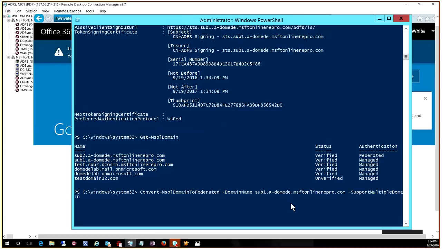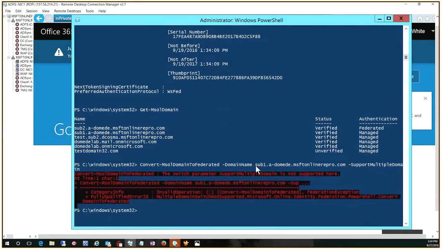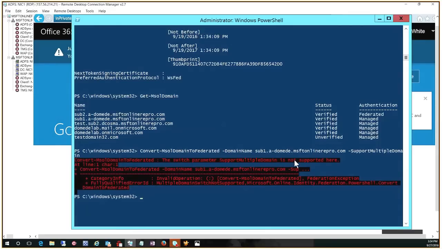And I get the error that says that the switch parameter SupportMultipleDomain is not supported. And this is exactly what Dan was saying: if I have federated my sub2 domain and did not use the SupportMultipleDomain switch, when I want to federate the sub1 as well, I will get into trouble. So I will get into this error.